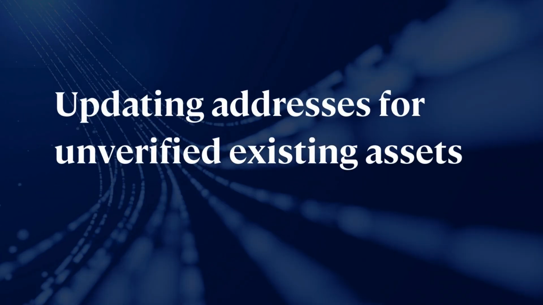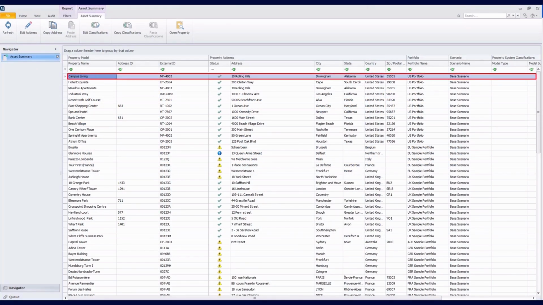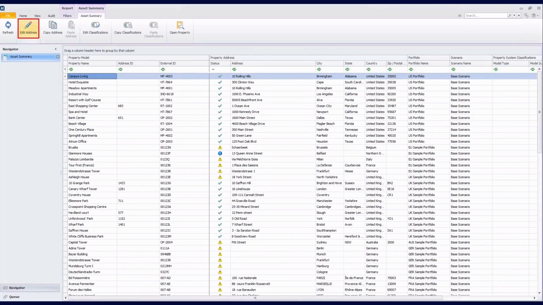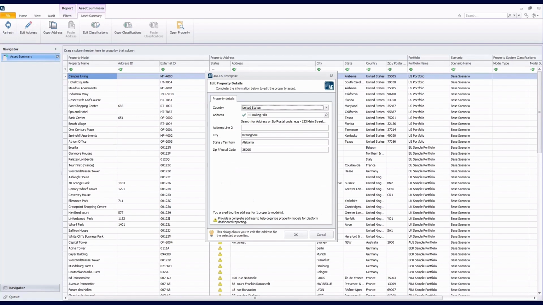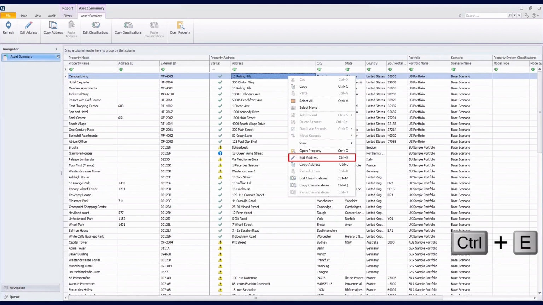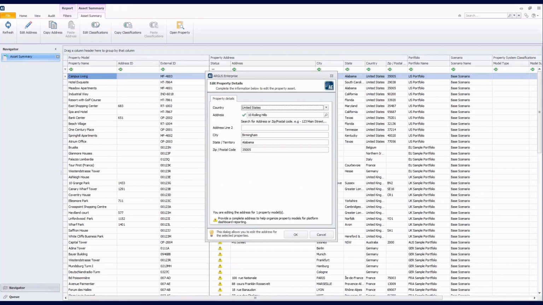Within the Asset Summary section, you can select a single property row and click Edit Address in the ribbon. Alternatively, you can right-click or use the shortcut key Ctrl-E to edit the address. Save any changes made by clicking OK.